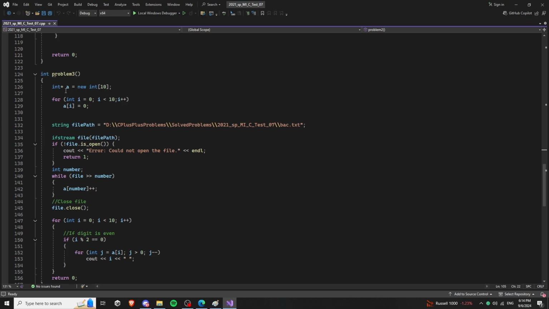Okay, so we will create an array from 0 to 9. The position will represent the number, and the value will represent how many times that number appears. Okay, so we place 0 in each position. Start from 0.